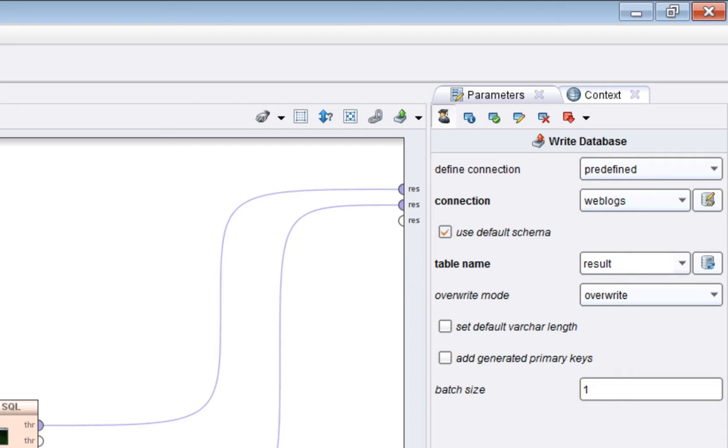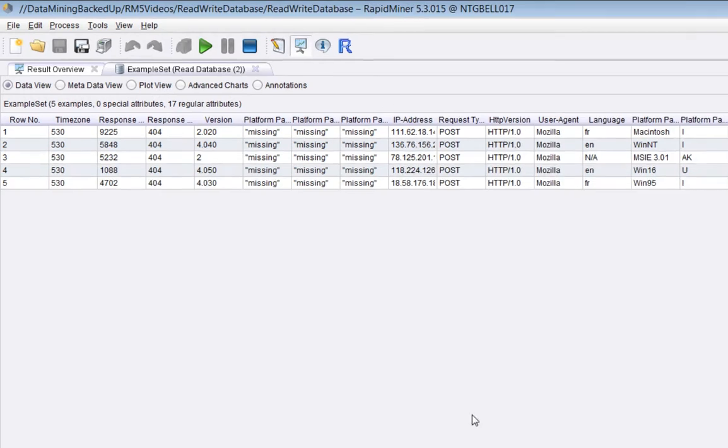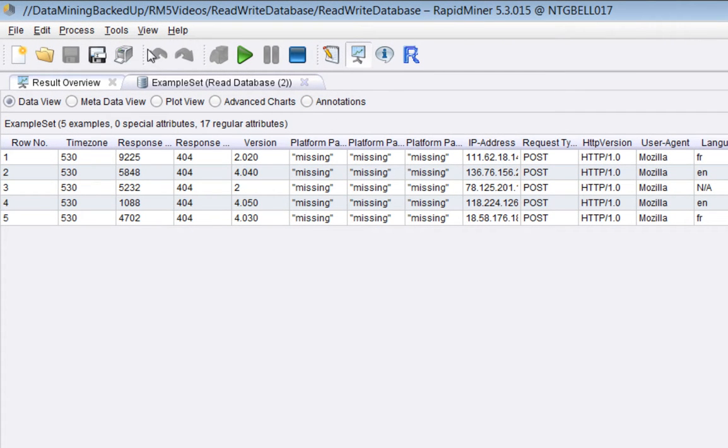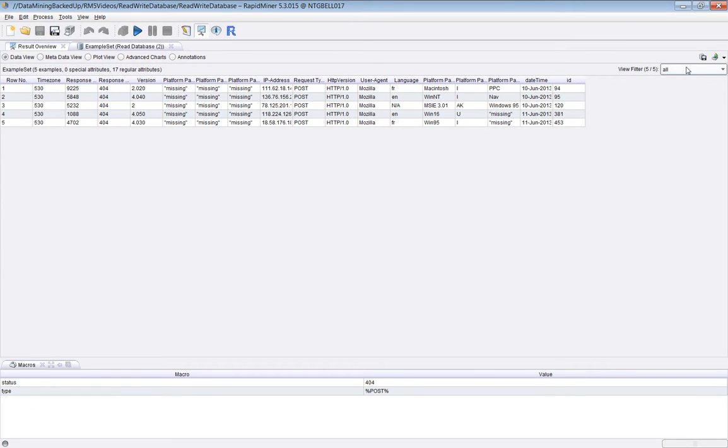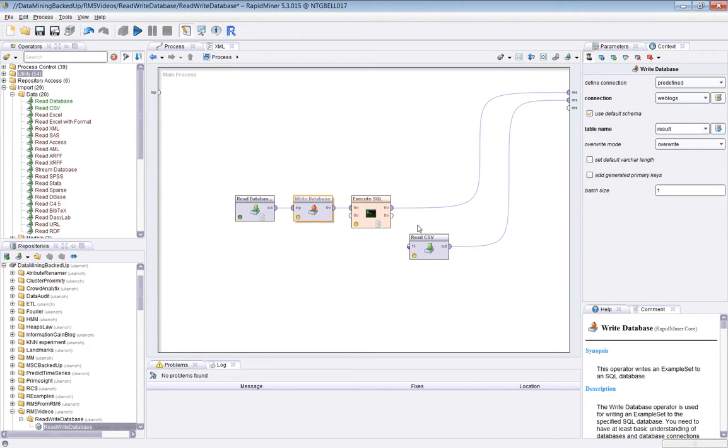So if I run that, I'll set the breakpoint here. What we'll see simply actually is the example set of 5 rows, 5 examples. So sure enough, this has been written to a database, and to prove it, what I've decided to do is show the use of the execute SQL operator. So what I'll do is I'll cancel that breakpoint.